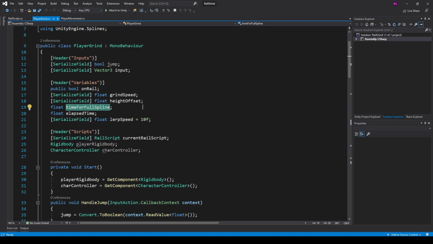that's the total time it would take to traverse the whole spline from end to end. Elapsed time, that's how much time has elapsed from the beginning of the spline to where the player is. And then there's lerp speed, which is used for the rotational stuff.